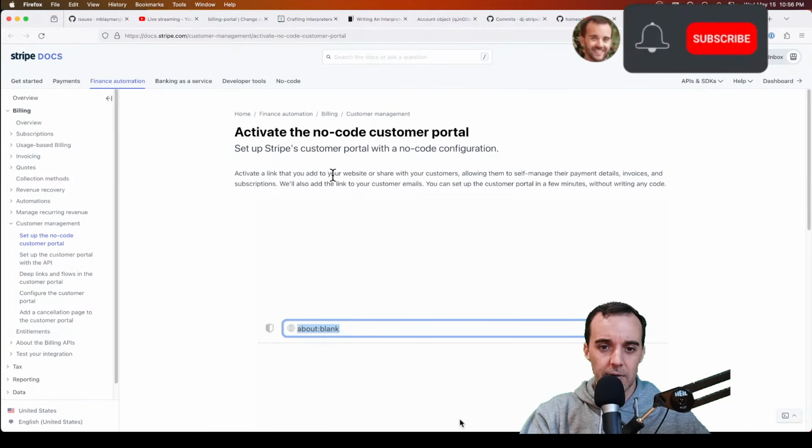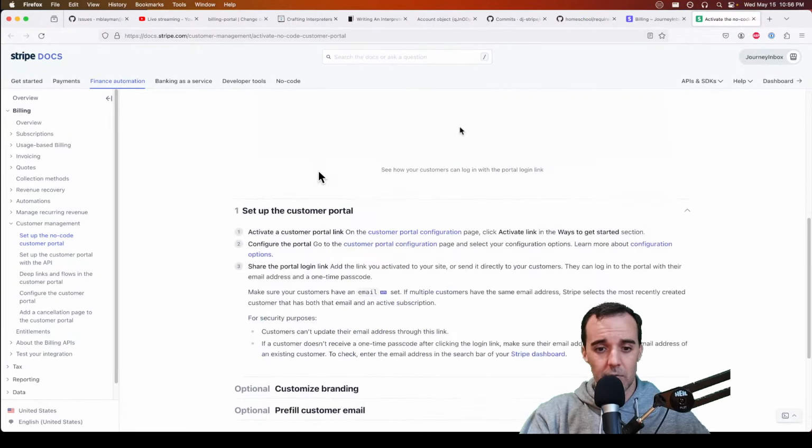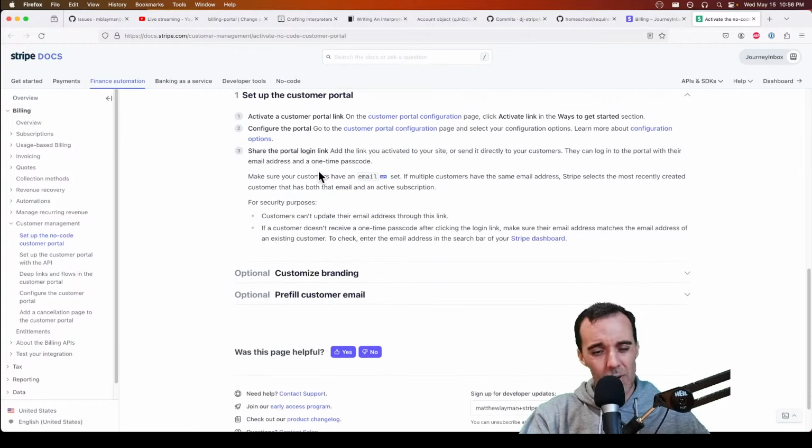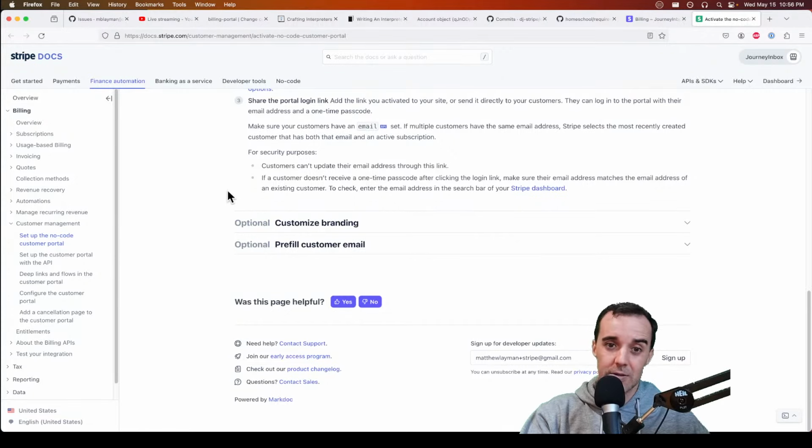Activate a link that you add to your website or share with your customers, allowing them to self-manage their payment details. All right. Is it the same link for everybody? I thought it'd be unique links, but maybe it's not. Maybe it's like, here's a link, and I don't know, man. I don't get it. Well, we'll see. This will be the test.